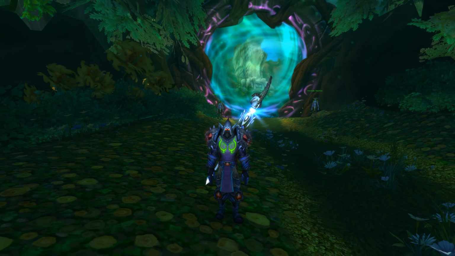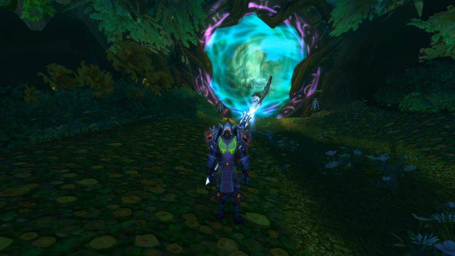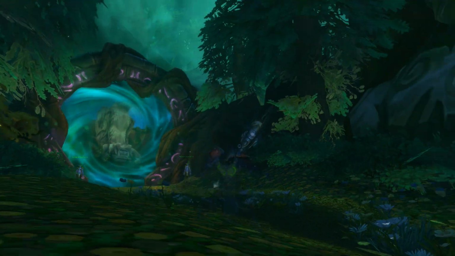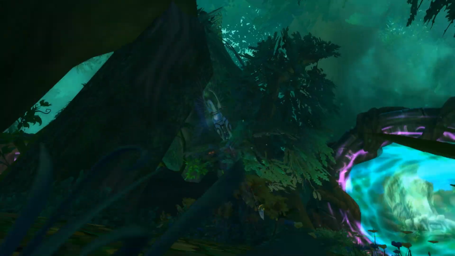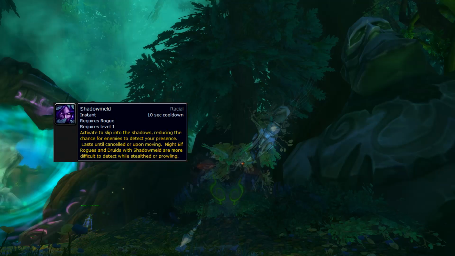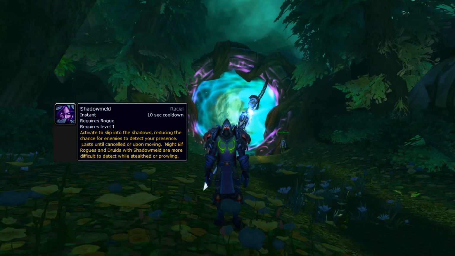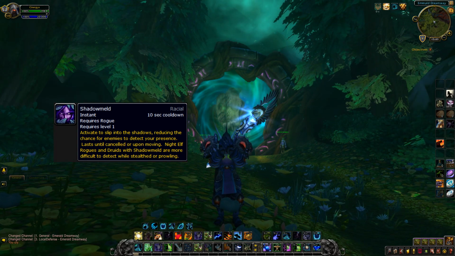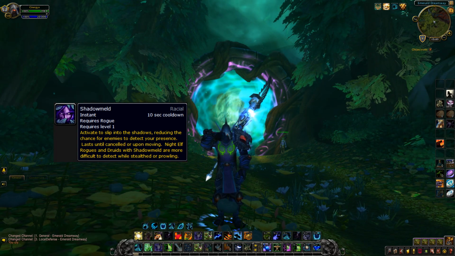And lastly, for the Alliance, we have the Night Elves. Now, while only rogues and druids can use the ability Stealth, all Night Elves have access to the ability Shadow Meld. It lasts until cancelled and has a 10-second timer. However, it can only be used when out of combat and you cannot move, or else it will break the Shadow Meld.